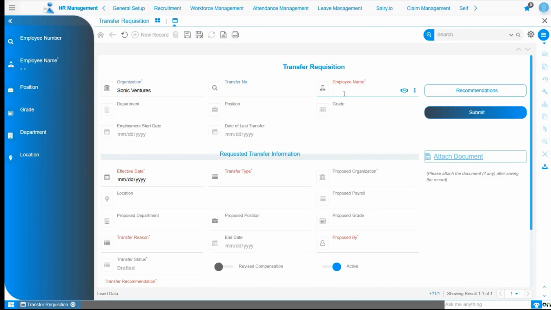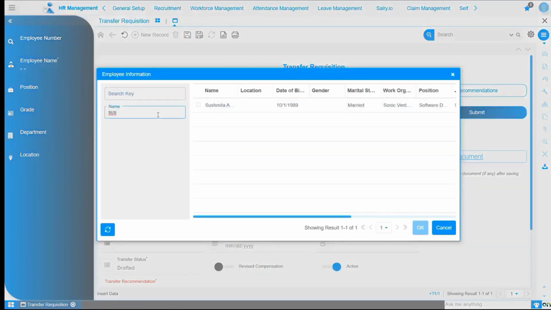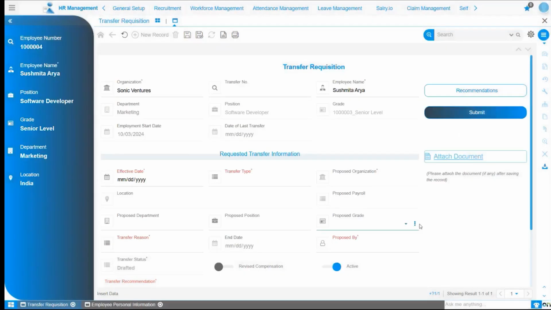Employee names will be filtered here based on the selected organization. You can search for the employee name directly or click the Employment Information button. Select the desired employee and click OK. Please note that only confirmed employees will have their data displayed in this section.